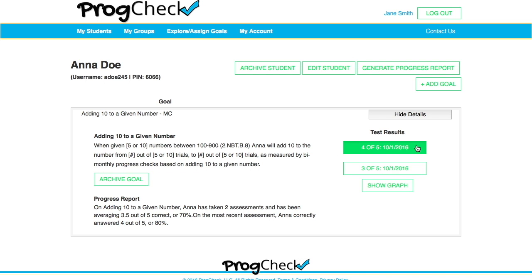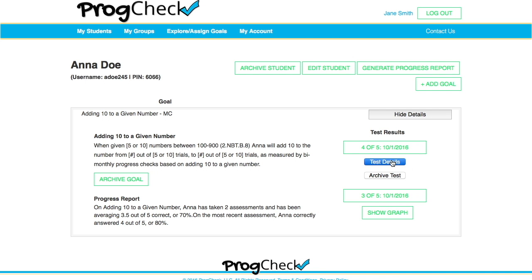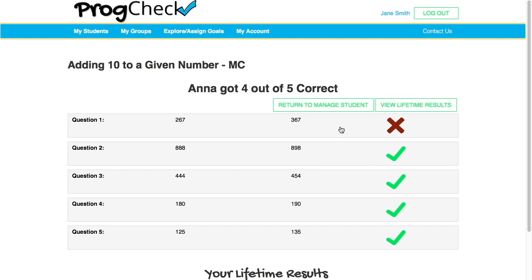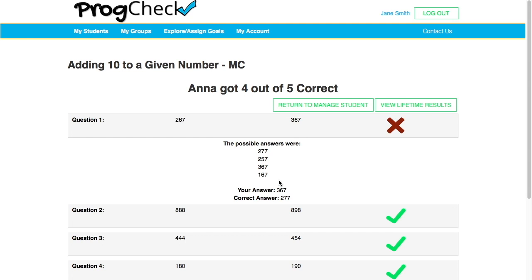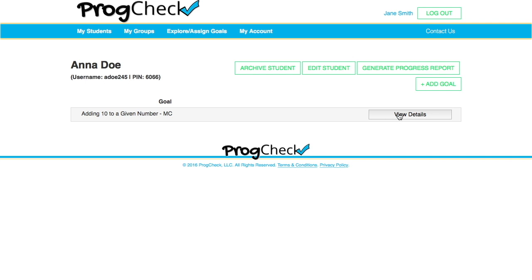To see the exact questions and answers, click on the green highlighted test date, then click Test Details. Here you can view the responses on that assessment, and you can also click on incorrect responses and see what the student answered. Click Return to Manage Student to see the page with the list of goal names that are associated with that student.